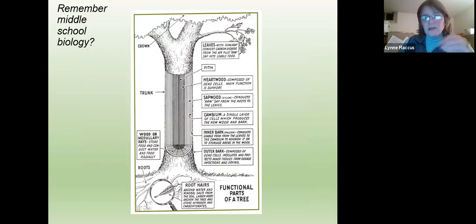So we're going to backtrack a little bit, return to middle school or high school biology, and talk about the parts of a tree, because whether you are using your own observation skills or whether you're using a tree guide, it helps to know how trees function. So starting at the roots, they really ground that plant in the ground. The roots provide nutrients to other parts of the tree. The root hairs and the smaller roots function in that respect.